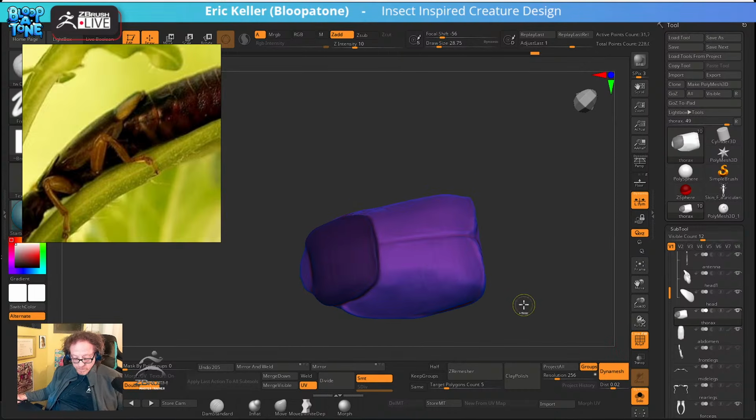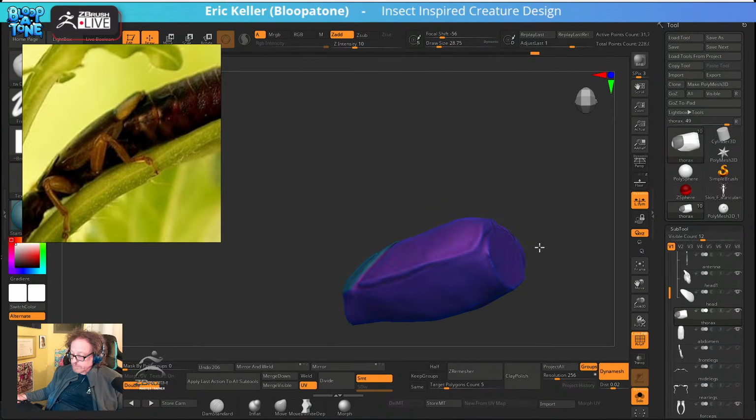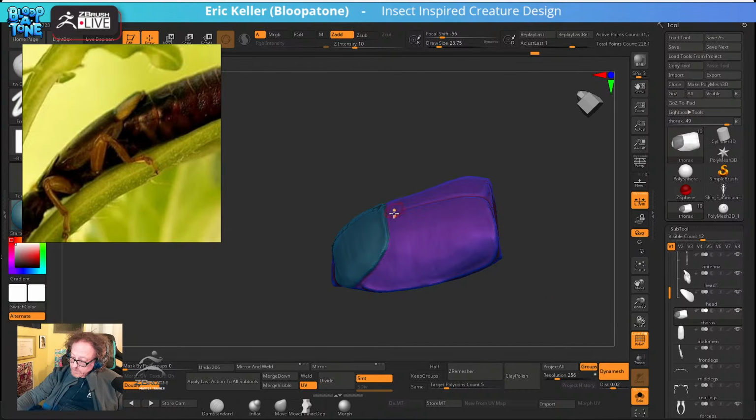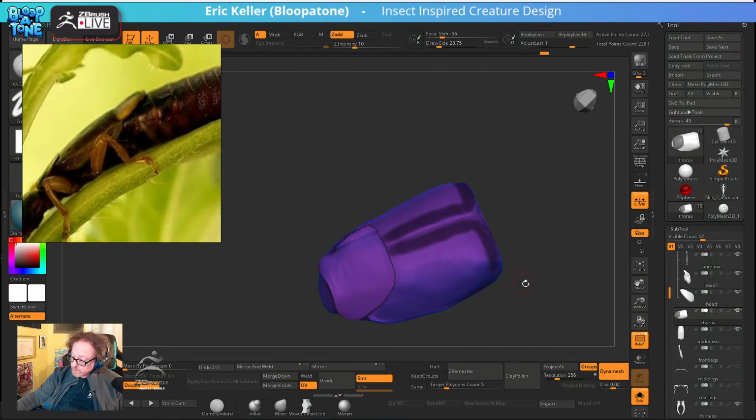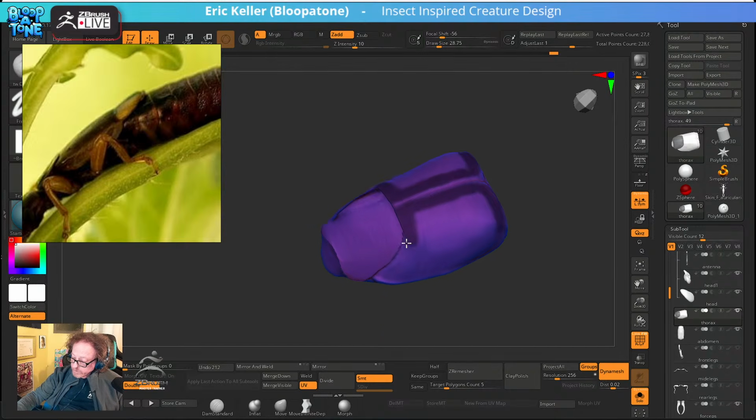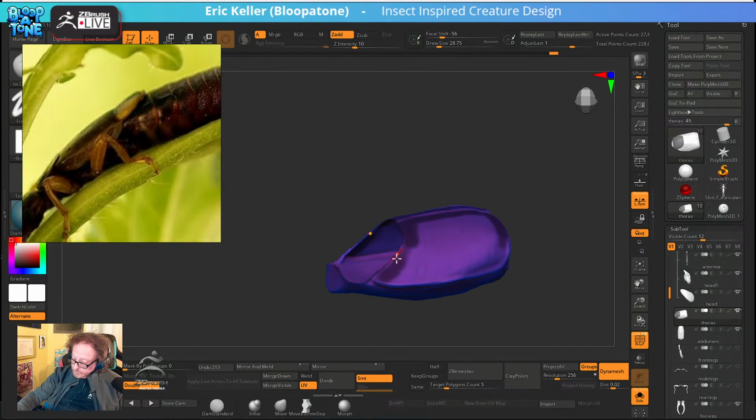Let's go here. Control W for polygroup. This is just one way to split up the surface into polygroups. So I'm going to Control Shift click on this. I could do an extraction on this, but I'm going to do polygroup instead. And then I'm going to have to extend this underneath the pronotum.